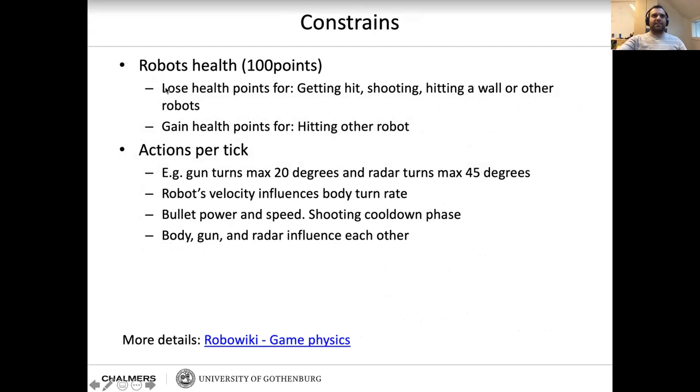For instance, the robot loses health points for getting hit, and it also loses health points for shooting when it shoots, or when it hits walls, but it gains points back when it hits other robots. So if you scan a robot and you shoot at that robot, if you actually hit it, you gain some health points back.